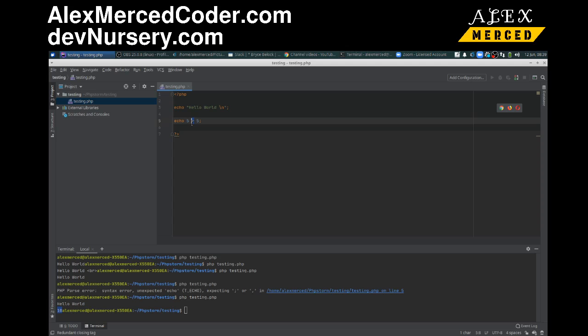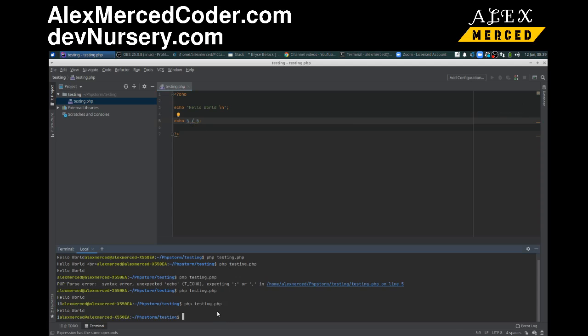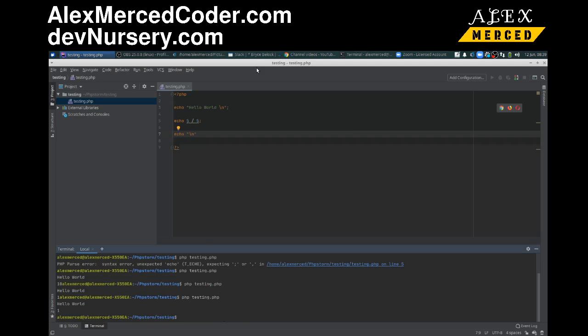Cool. And then again, you can add, you can divide. 5 divided by 5 will be 1. So we get the 1 right there. What I'll do is I will echo a new line here, so that way, there we go, that looks better.